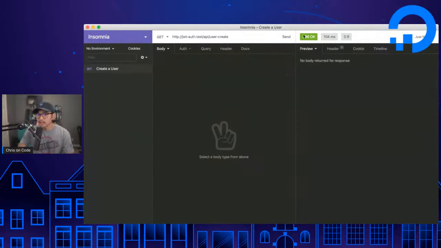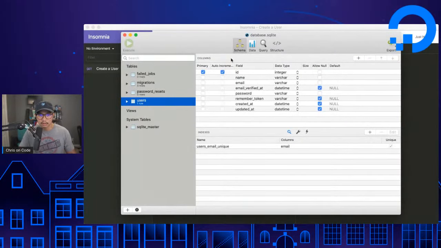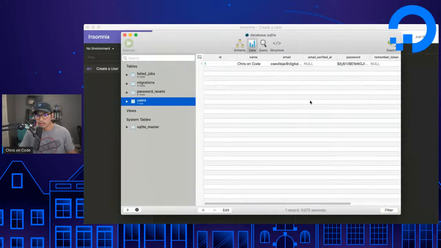So now this is returning 200. We didn't return anything out of this route, so nothing came back. But our user should have been created. So let's go down here, SQL Pro. Let's go to the users table. Let's go to data. We have our user now. Cool. And there's our hash password.